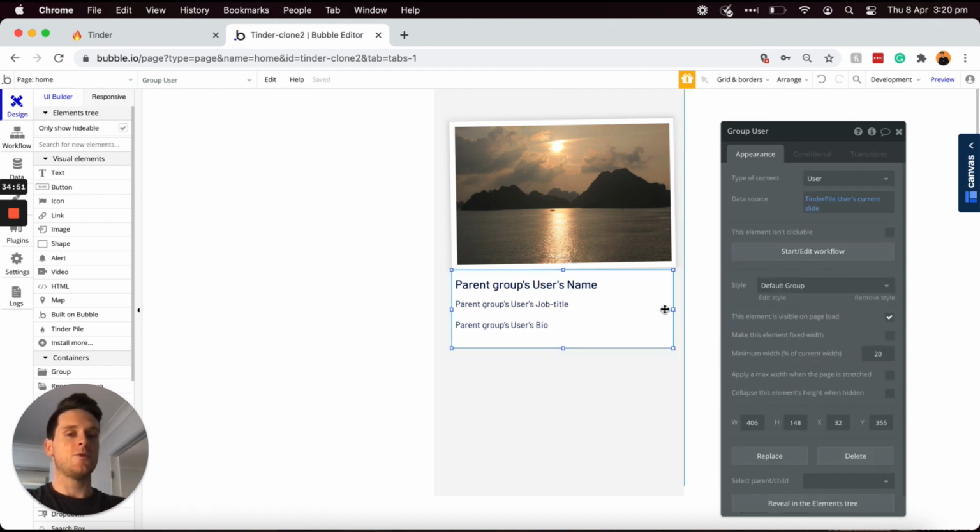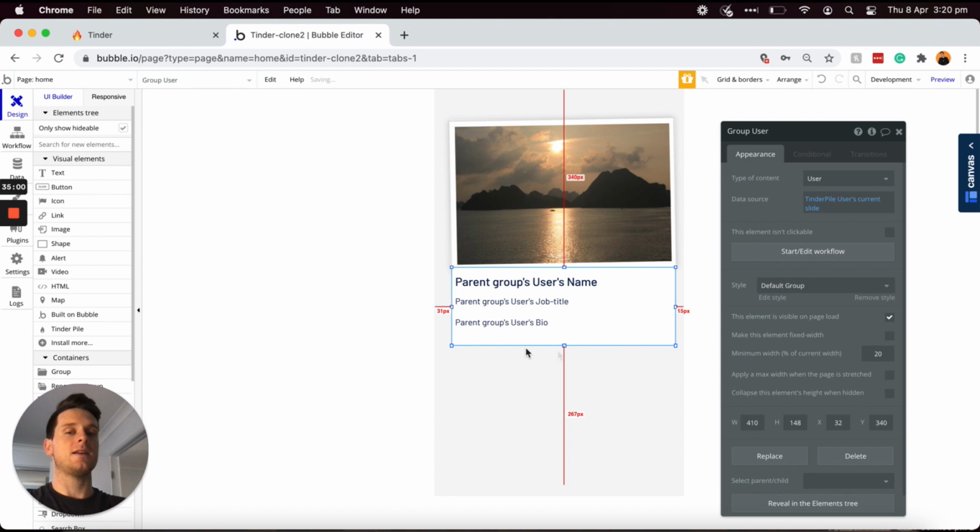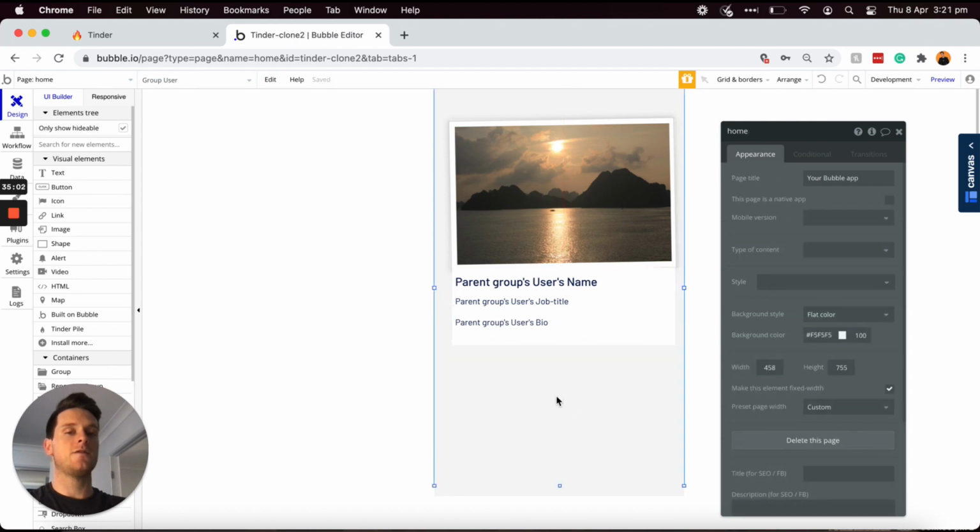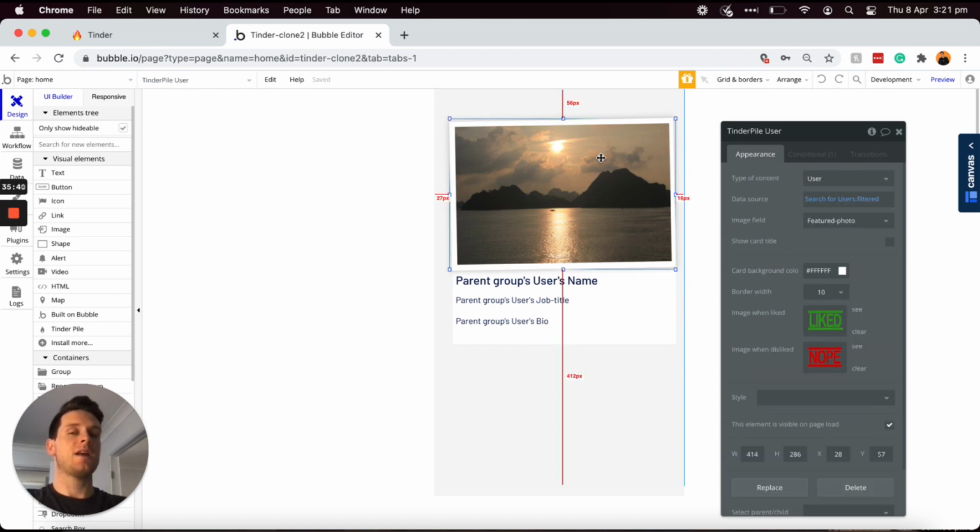I can also just move this group up so it covers up the blank space I had between the swipe pile and the actual background of my page itself. And now what we can do is build out the actual swipe functionality of this Tinder pile. By default, this will come pre-built into this element.